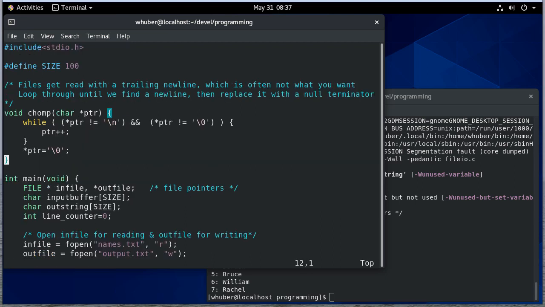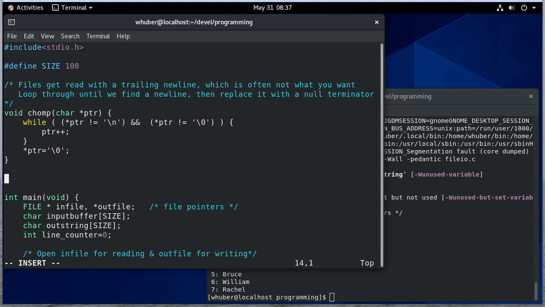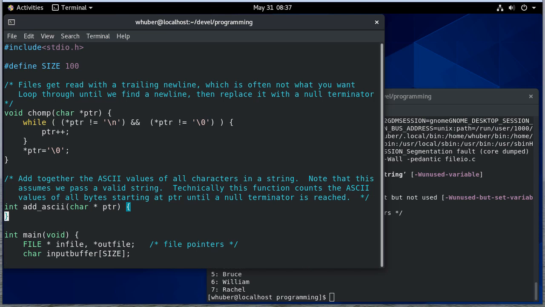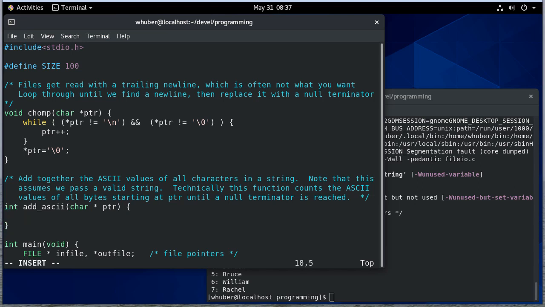Okay, so now let's write our function to add the ASCII value of every value in a string. So we're going to call this add ASCII. And it's going to take a character pointer. And we are assuming that this is a valid string. So that's something to keep in mind. So really, it doesn't actually work on strings. It works on character arrays. And essentially, once you pass it a pointer to a character, it adds up the values of all the bytes until a null terminator is reached.